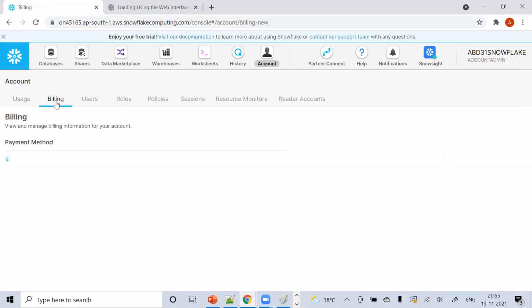If you go to billing, it will ask for, I mean, this is our trial account, so it is not asking right now. But once we expire this trial account and all that, it will ask us to add the credit card, and here it will show you how much amount you have to pay also.